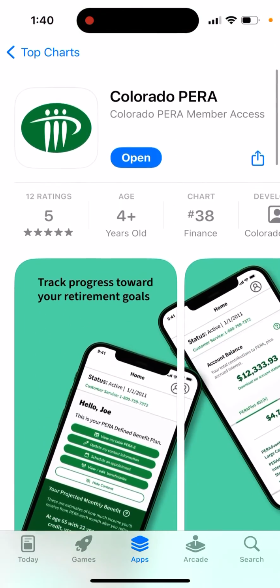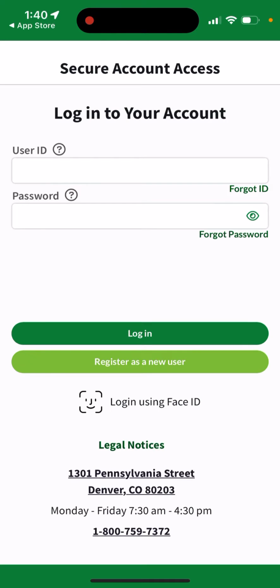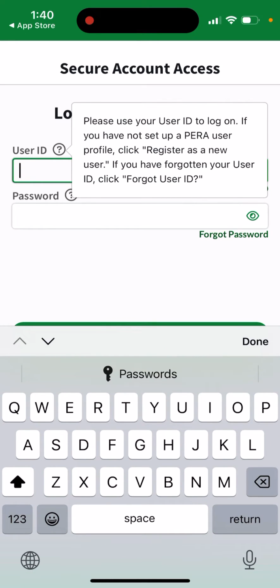So yeah, this app doesn't have that many ratings, but you can just download it, and then you need to log in with your account with user ID and password. Please use your user ID to log on. If you have not set up a PERA user profile, register as a new user.